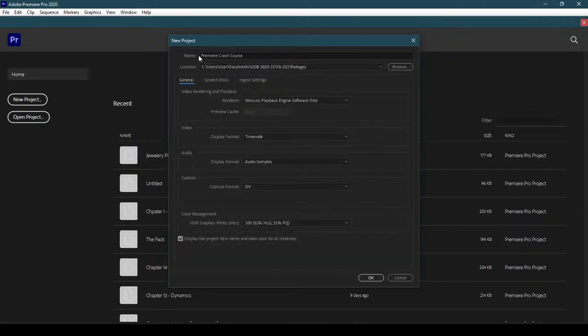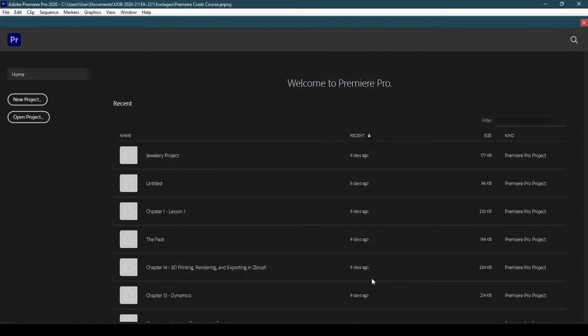The only thing I changed is the name, and I gave it a location where I want to save everything, and I checked this one so I can have the colors for each project differently. So I will avoid any kind of mixing here. I'll just press OK, and as soon as I press OK, it will open up a new project for me, and that project will be empty. There will be nothing inside.